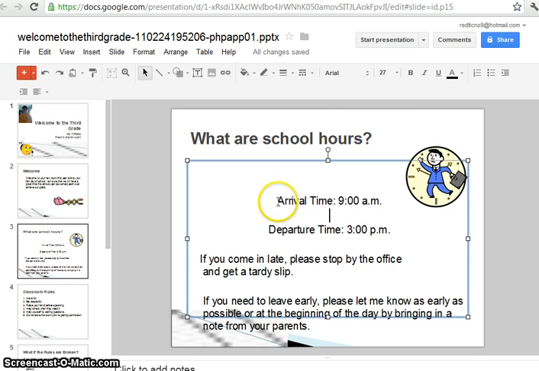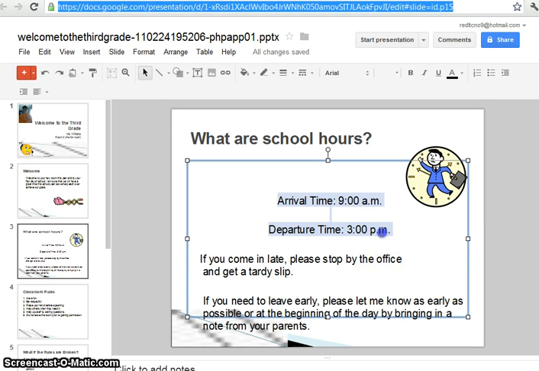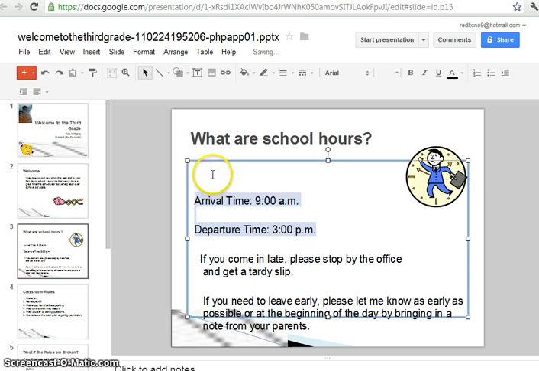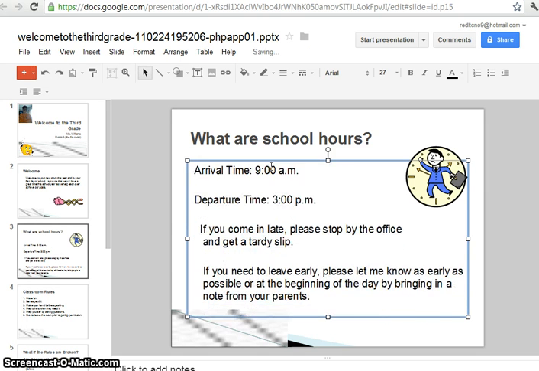So we'll write, what are school hours? Next, we have our arrival time and departure time centered instead of left aligned. So we'll fix that by highlighting them and going up here to left align the text. And I'm not sure why we have extra space here, so we'll get rid of it. Arrival time, 9 a.m. Departure time, 3 p.m. Brief and to the point.